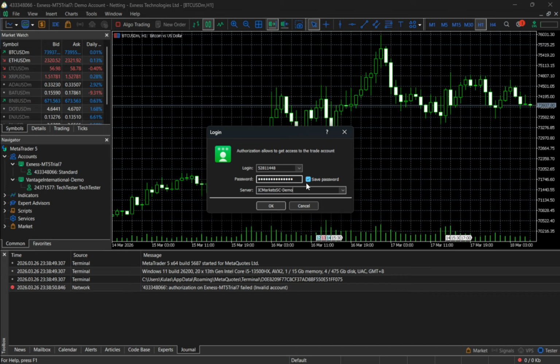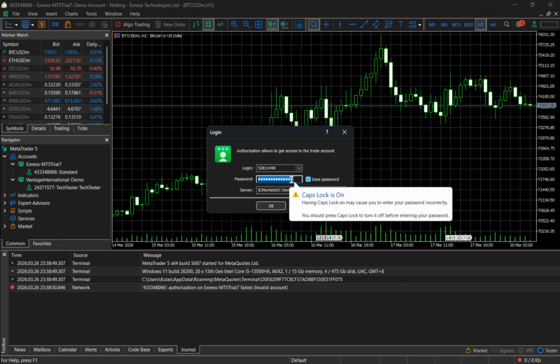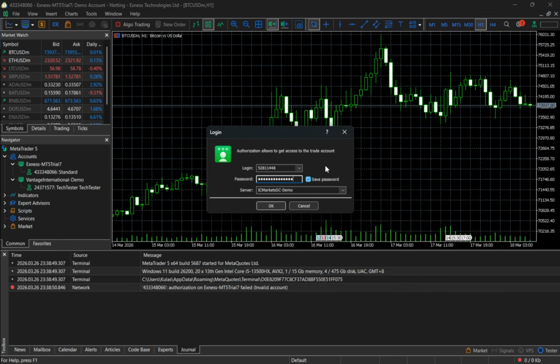Next, move to the server field. Click the drop-down and choose the exact IC Markets server listed in your email or inside your client area. If you have multiple IC Markets servers visible, choose the one that matches your specific account type, demo or live. Taking a second to confirm this prevents the most common login error. Once all three fields are filled correctly, click OK.